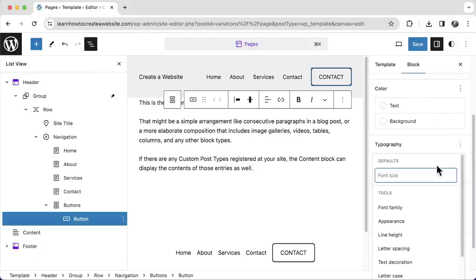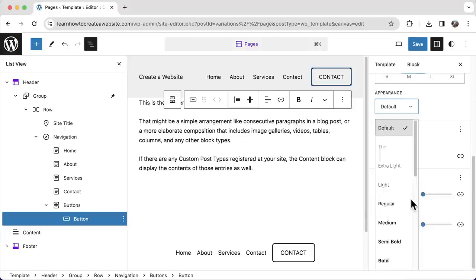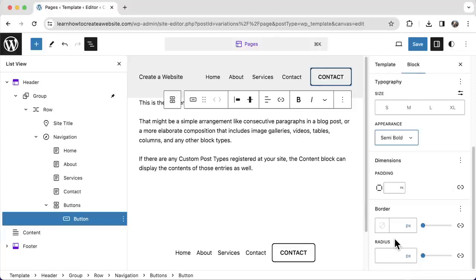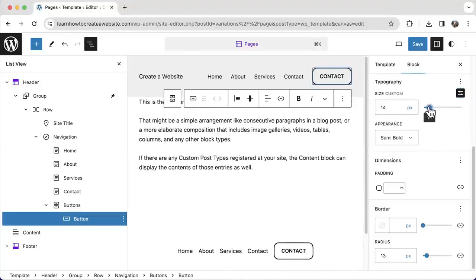And I'm gonna go to appearance and that's gonna add it right there. And instead of default, I'm gonna make it semi-bold so it's a little bit bolder. And then for the radius down here, I'm gonna put in 13 so it's a little bit more rounded. And then maybe I'll make this font a little bit bigger by clicking on this, and we can just drag this up or down. Maybe I'll make that about, I don't know, 15.